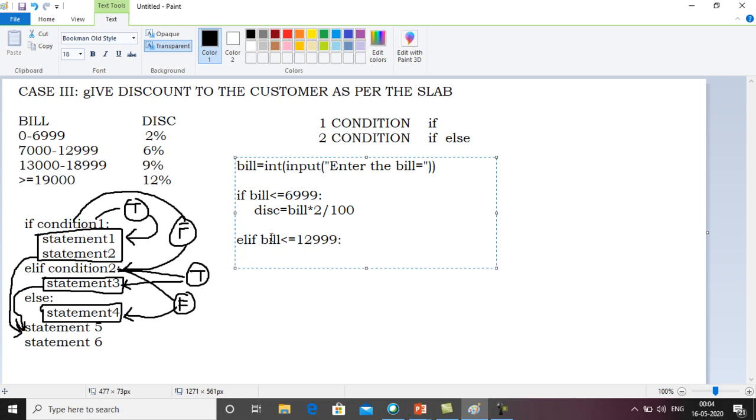So if the value of the bill is less than equal to 12,999, then what will happen in that case? The discount will be 6% of the bill, right? But suppose this condition is also false. It means the value of the bill is 13,000 or more than 13,000. If this condition is also false, for values above 13,000, we have 2 cases left.